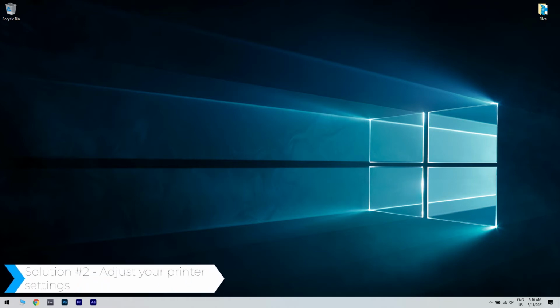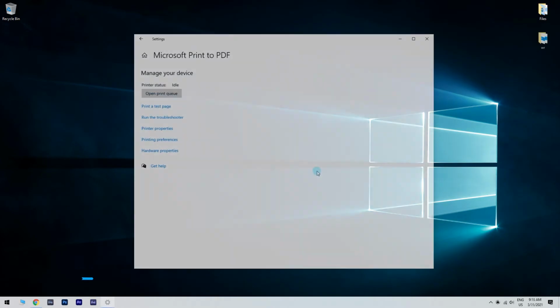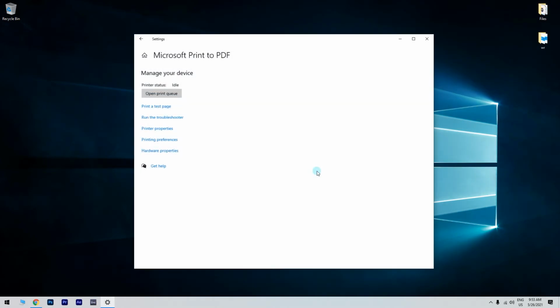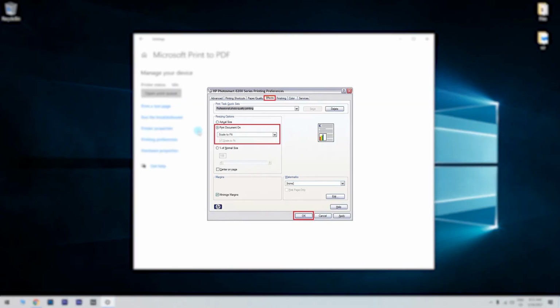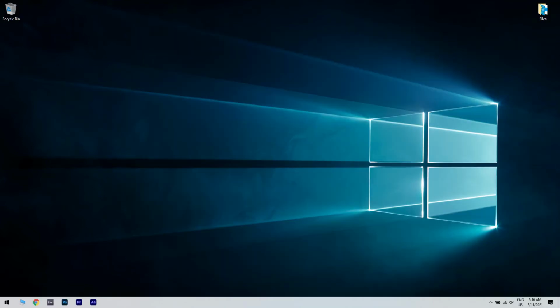Another great solution is adjusting your printer settings. In the same Printers and scanners window, just click Printer properties in the settings page of your printer. Then select the Effects tab if available. Click Print document on in the Resize options section. Select the Scale to fit checkbox. Click OK to apply the changes. Some printers have this Effects option and setting the right print dimensions can solve the problem with the Publisher app.